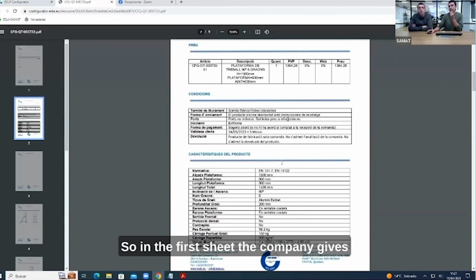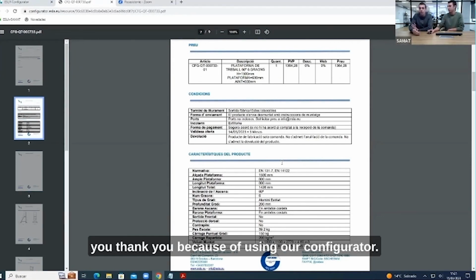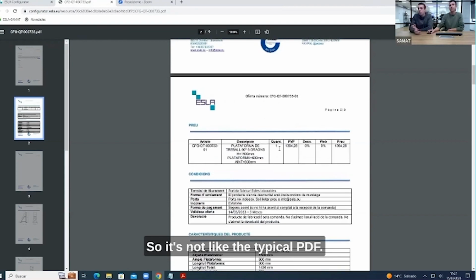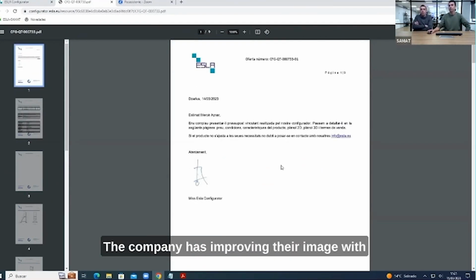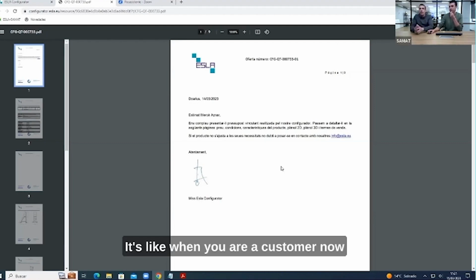So in the first sheet, the company says thank you for using our configurator. So it's not like the typical PDF. The company is improving its image with the customers by sending them a personal one. It's like when you are a customer now from ESLA, you feel like they are helping you directly.